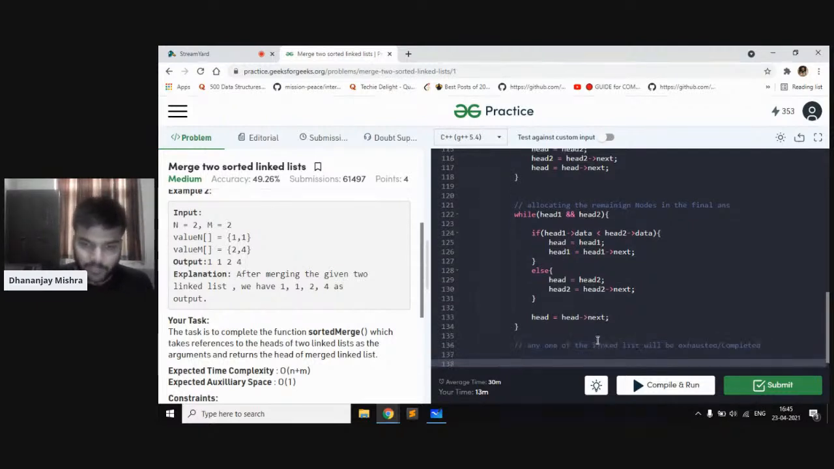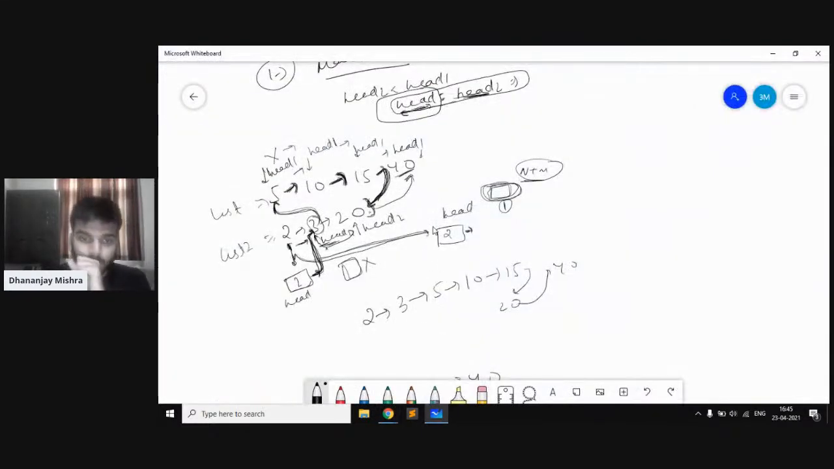And now we have to add all the remaining nodes of that linked list which is having in the final answer, right? So how we can do that? Basically, suppose if 40 is remaining, or suppose if 15 and 40 are remaining, right? And this linked list has been, suppose there is a case that only 2 is the value and 15 and 40 are remaining.